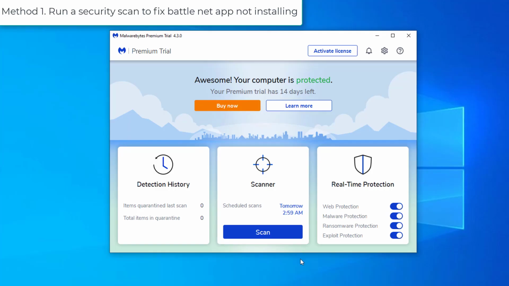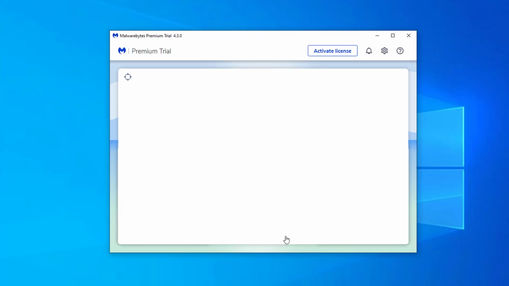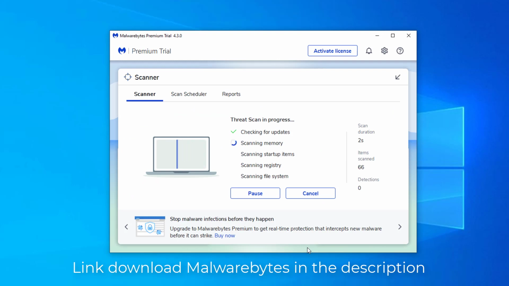Method 1. Run a security scan to fix Battle.net app not installing. The first thing you should do in this case is to scan for and remove any malware found in your computer. You can do this by running a full scan using Malwarebytes. Once the scan has completed, try to check if the problem still occurs.